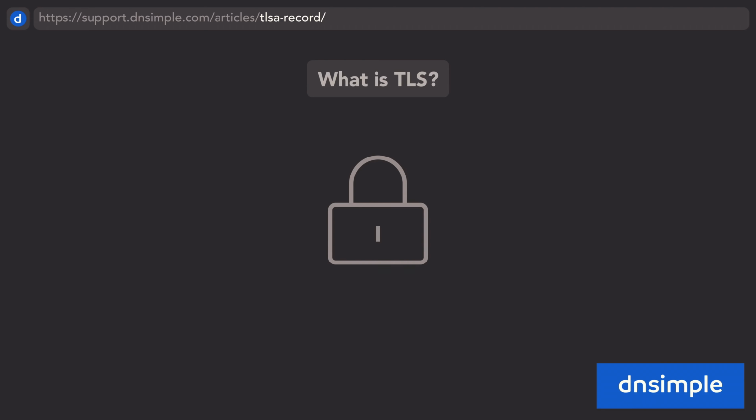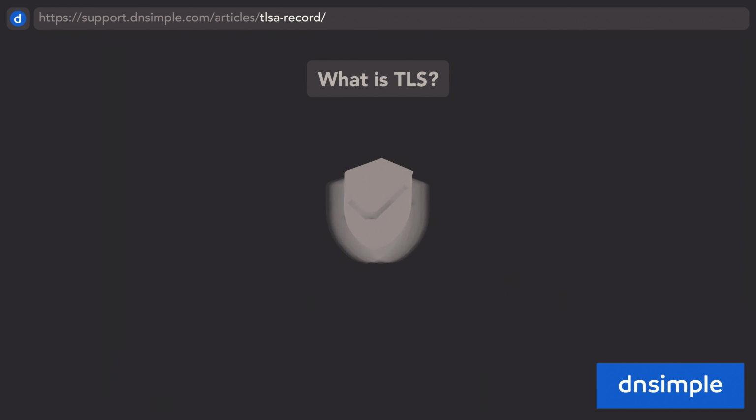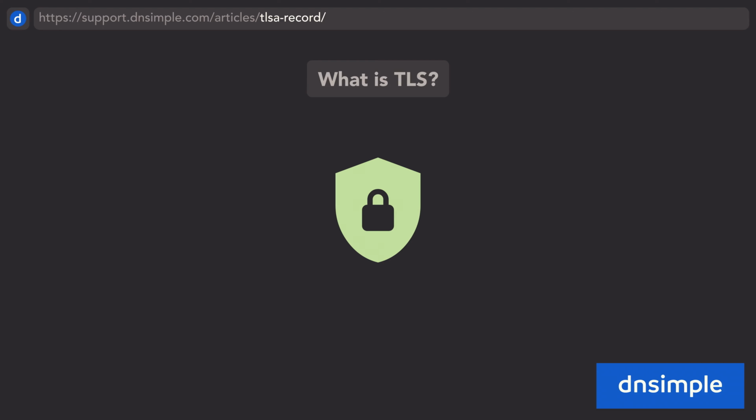TLS relies on certificates issued by certificate authorities to verify that a server is who it claims to be. Your browser trusts a list of certificate authorities, and when a server presents a certificate signed by one of those authorities, your browser will accept the connection as secure.